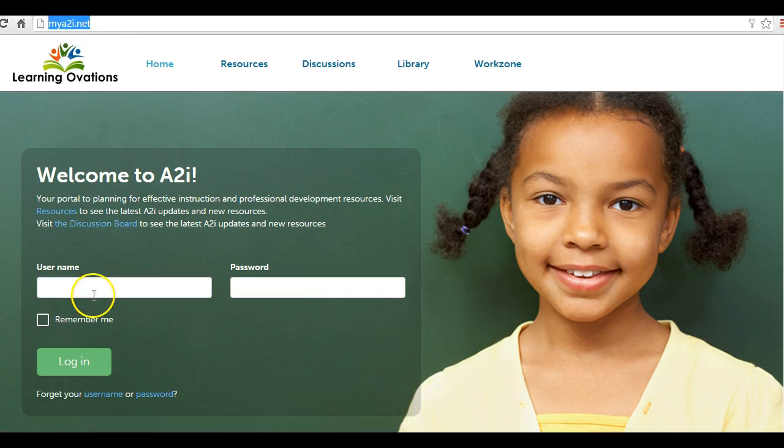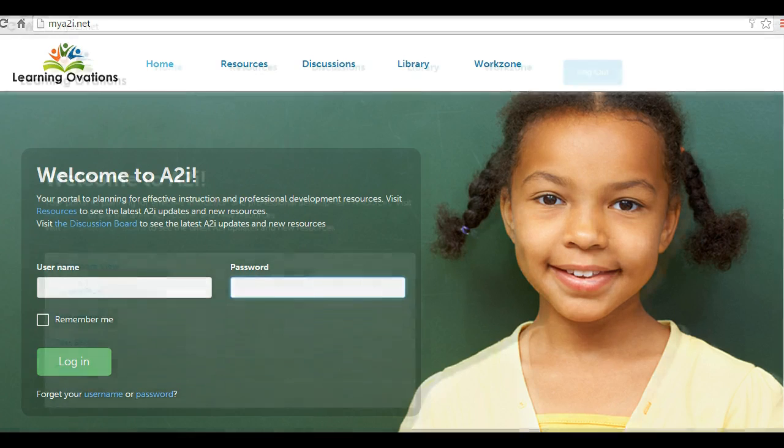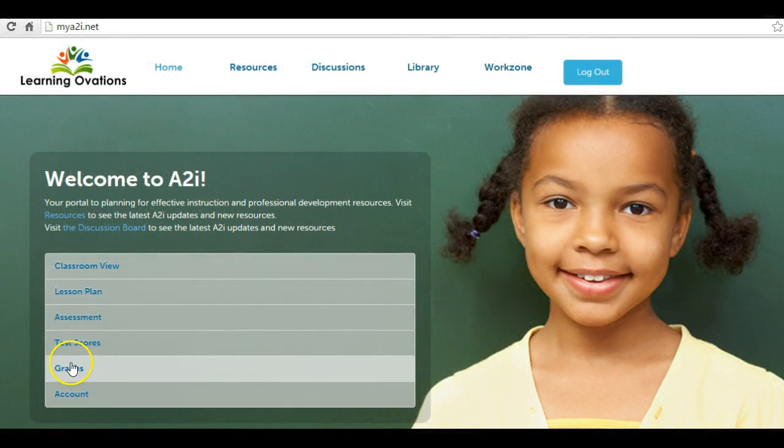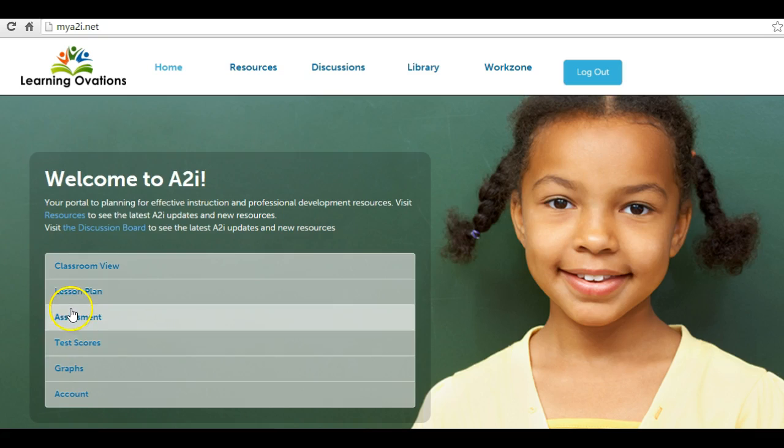Your username and password will directly connect you to your classroom. If you've forgotten your password or your username, please use the links below the login boxes to recover your information. Our new menu provides direct access to all components of the software.